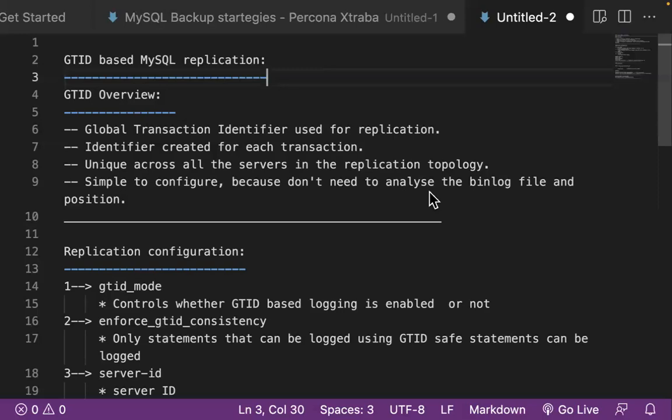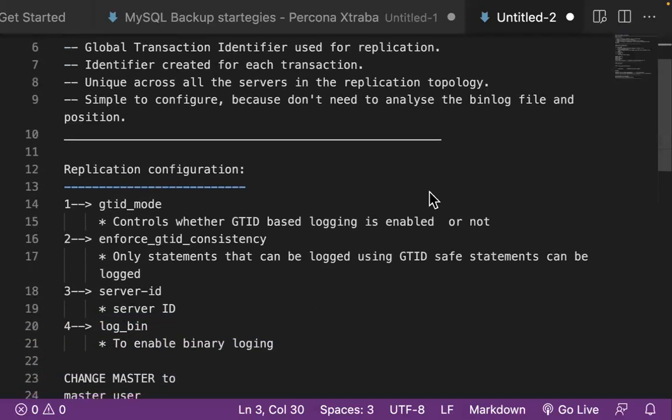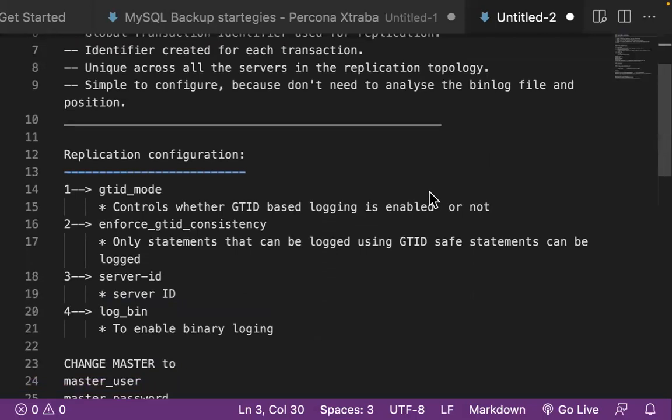This is easy to configure, and in case anything happens and you want to resume your replication, you don't need to analyze the binlog position and start from that position. That is not required with GTID based replication. It will automatically find the position where the transaction was executed and resume the replication from there. So there is no overhead of analyzing the binlog file, finding the position and starting the replication.